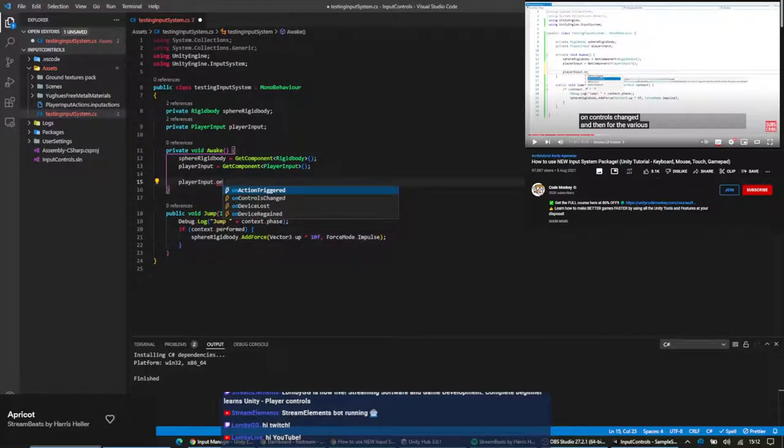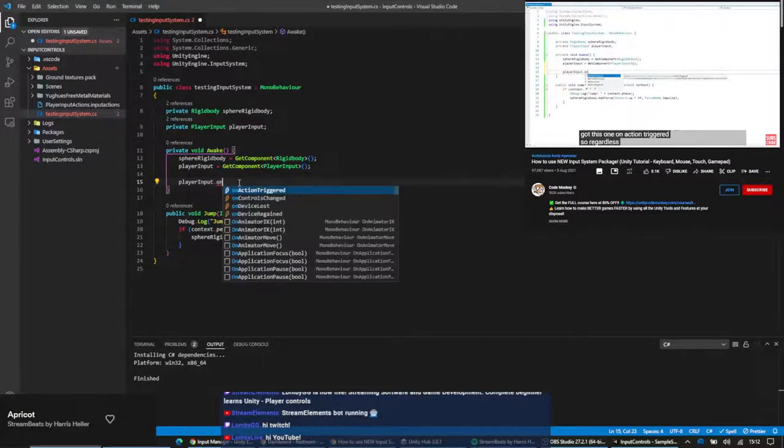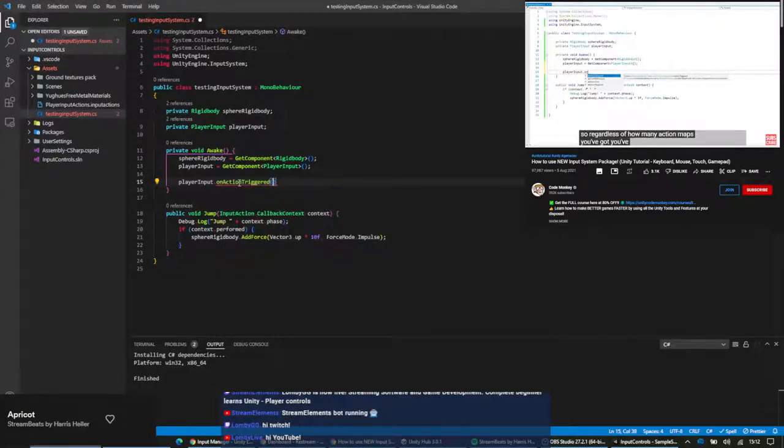And what are we gonna go for? Is actions, you've got this one, on action trigger. So regardless of how many actions you've got, you've just got this event. As you might imagine, the one big difference is that this one is triggered for all actions on all action maps. Right now we just have one action, but if we had more, then any action input would fire this one event. So let's simply subscribe to this one.